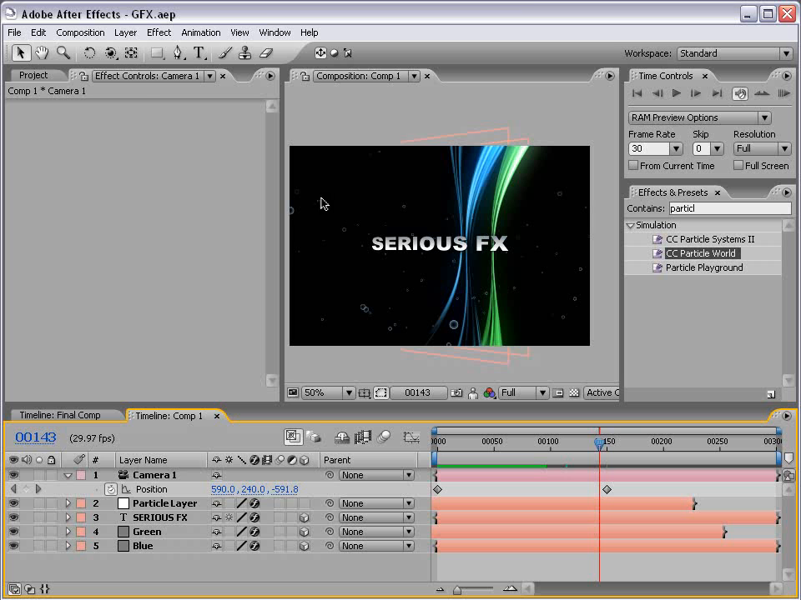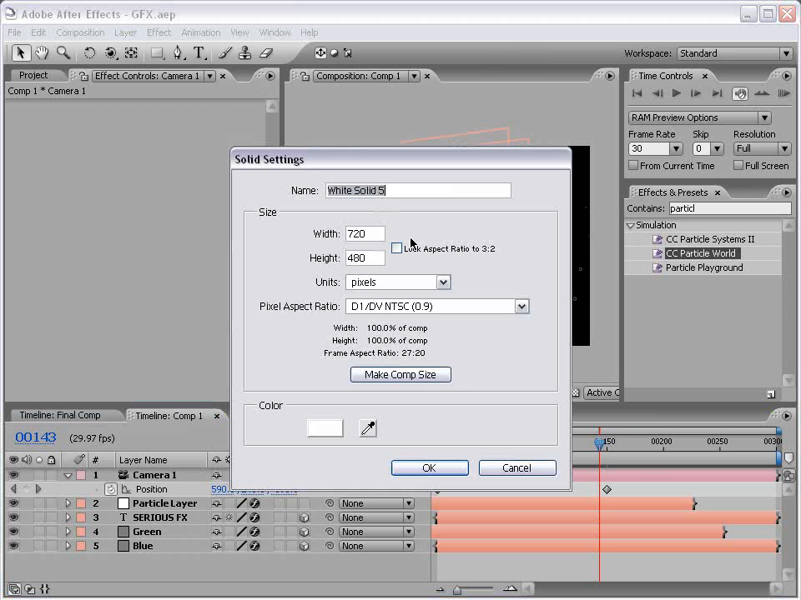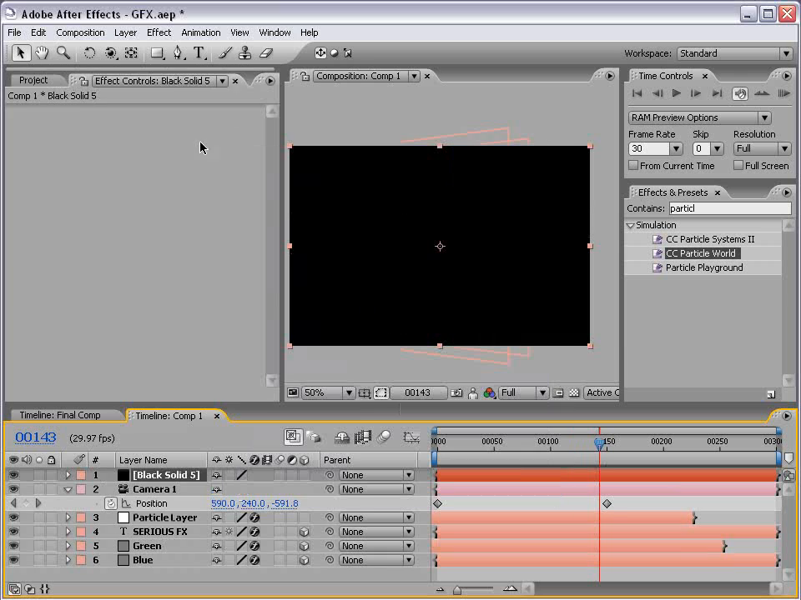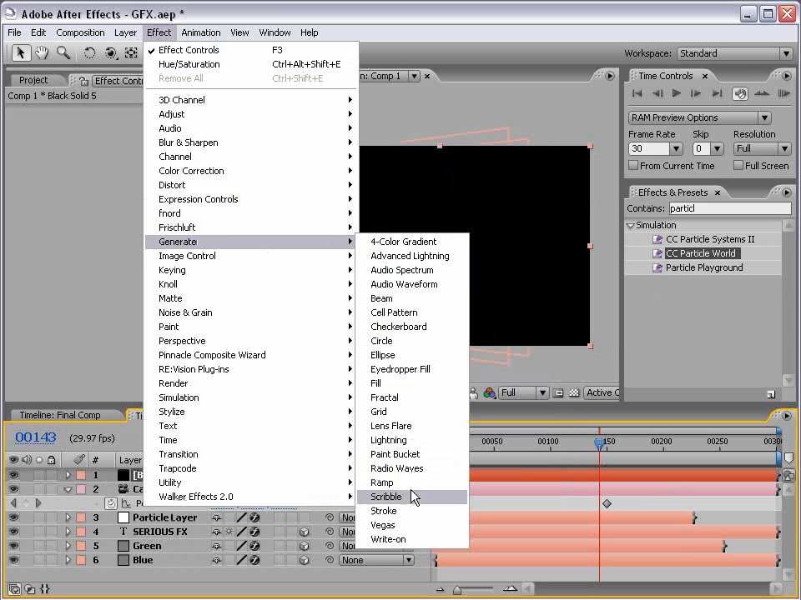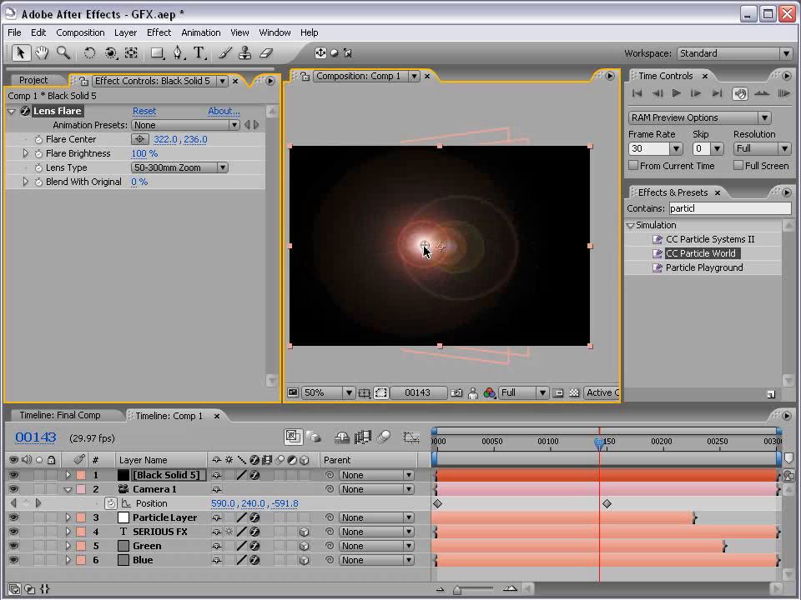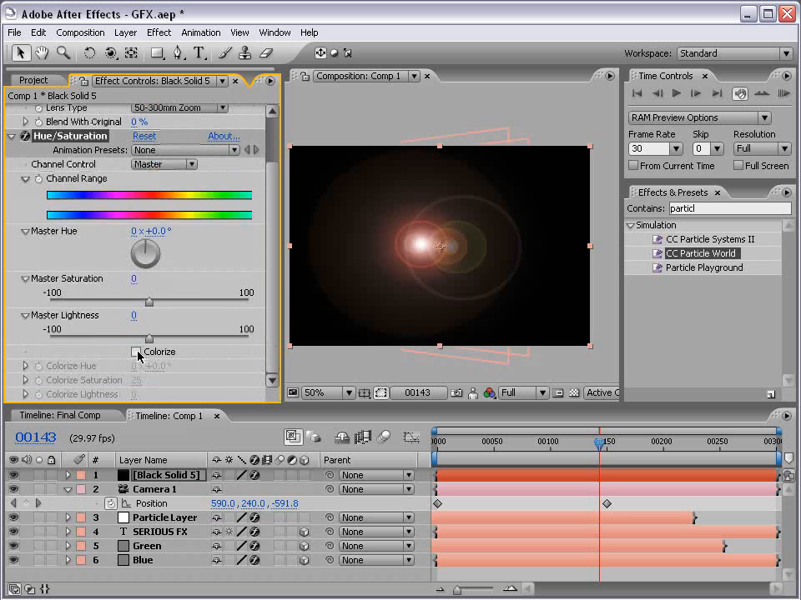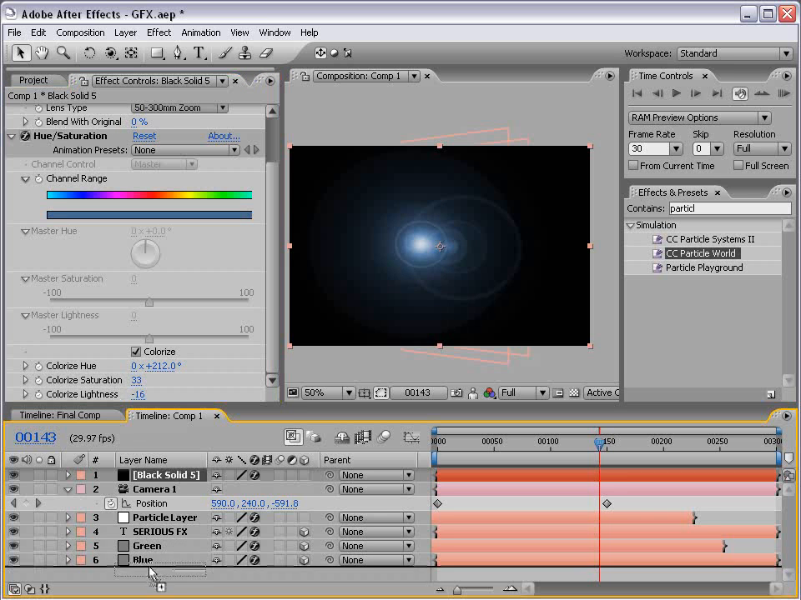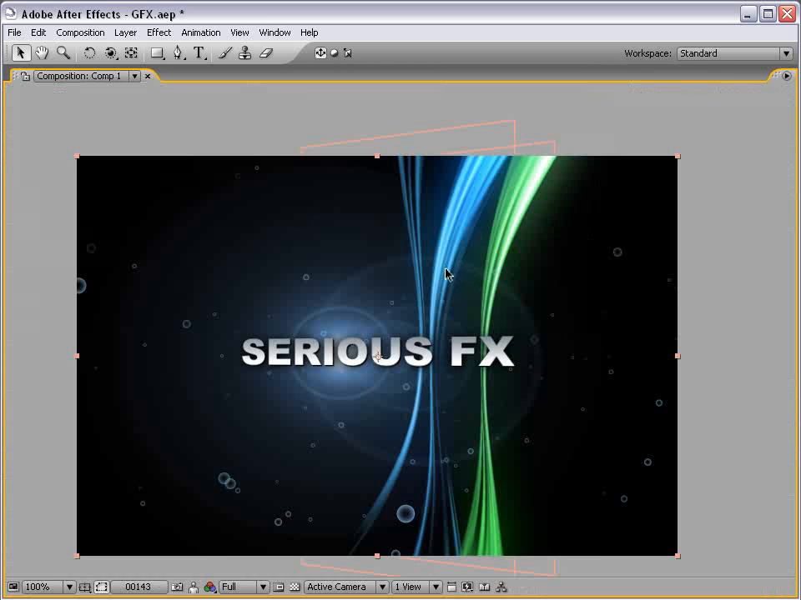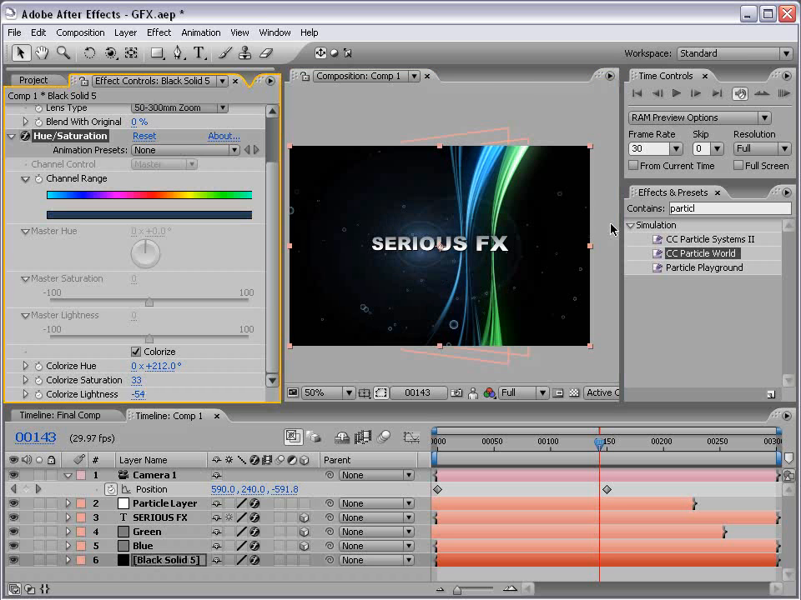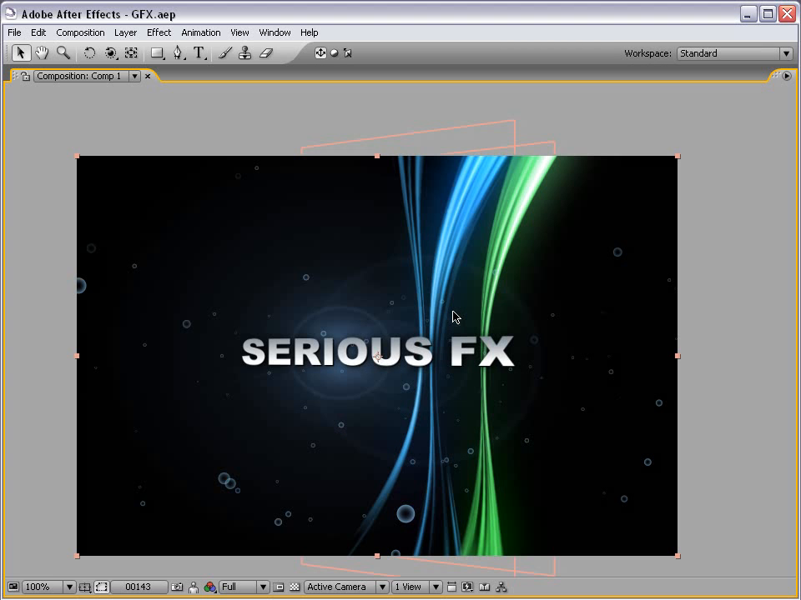Now, the one other thing I did in the other example was use a new solid that was black, and I just added the famous lens flare, and used a color correction, hue and saturation to tint it blue again. It's all about getting your colors together. Let's see. Something like that. And bring the lightness down a little bit. I put it underneath all the layers, so you just had a little something back there, just something subtle. But anyway, this is one way to create some very interesting effects.